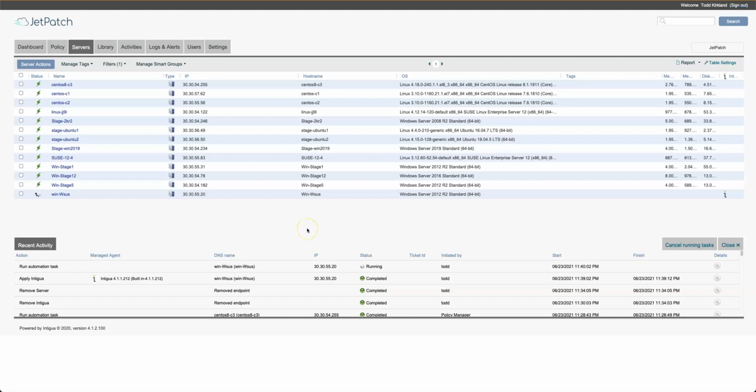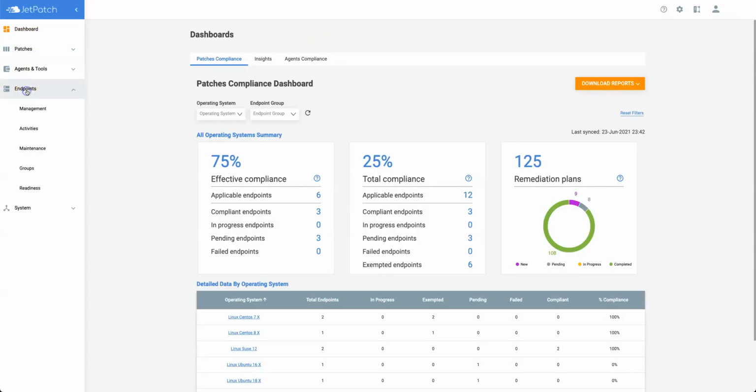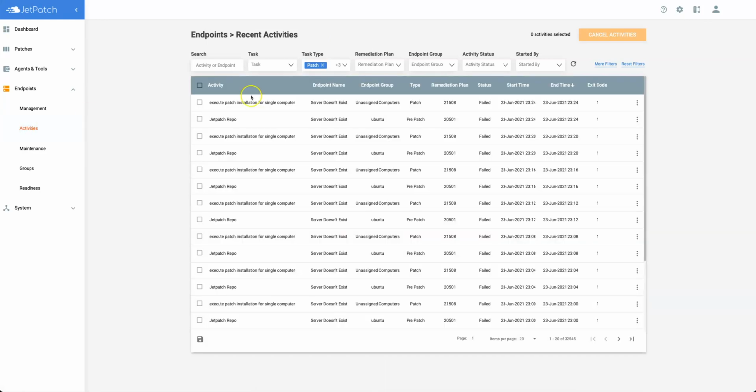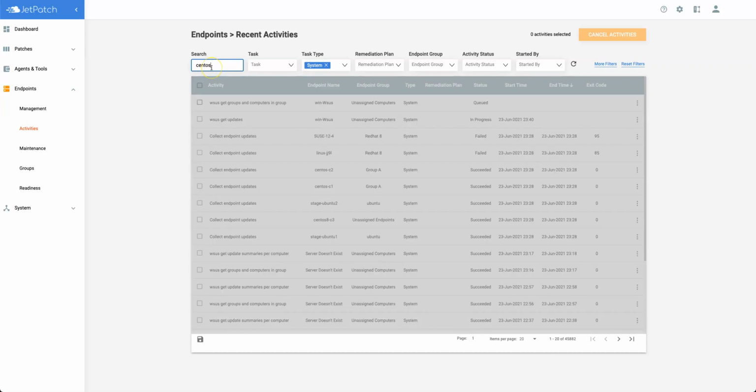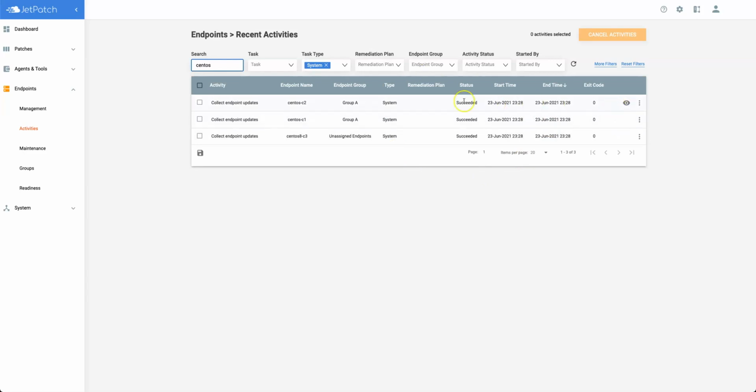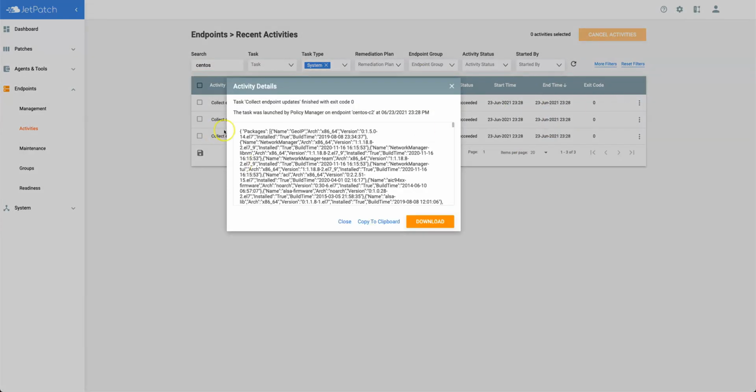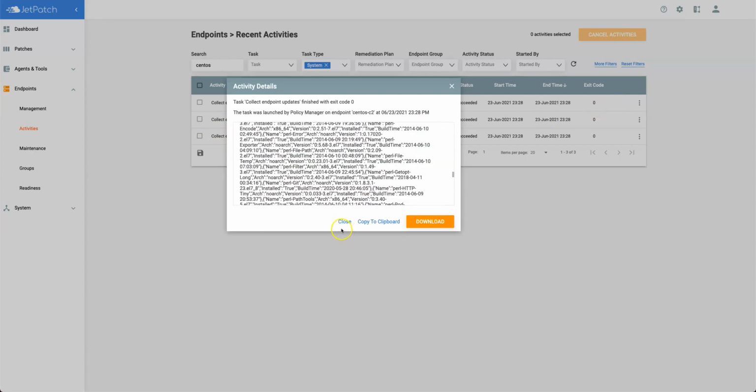Once you have your Linux servers deployed, you can also verify if they are running properly. Very similar to what you did on the Windows side. Go back into JetPatch. Go to Endpoints, go to Activities. Filter on System. Let's take a look at, say, some of these CentOS machines. You can see that these are successful. Collecting endpoints, you can view the details and see that everything's pulling in appropriately.